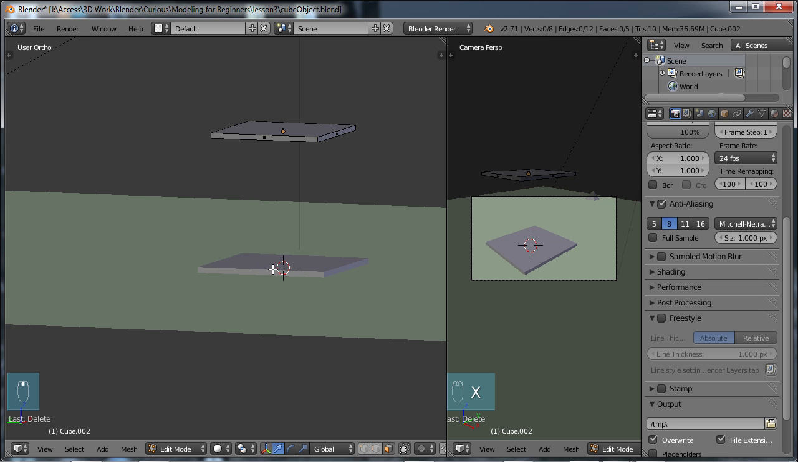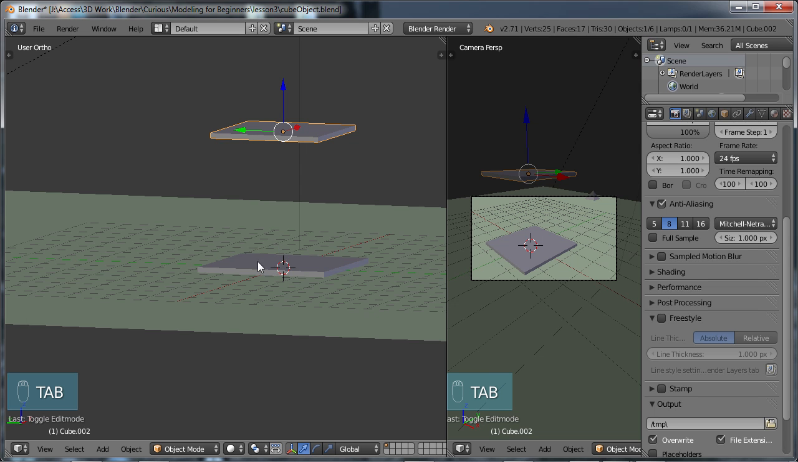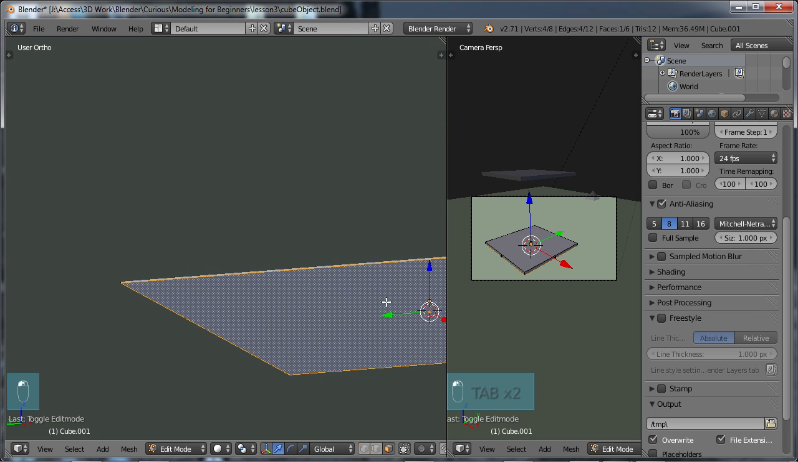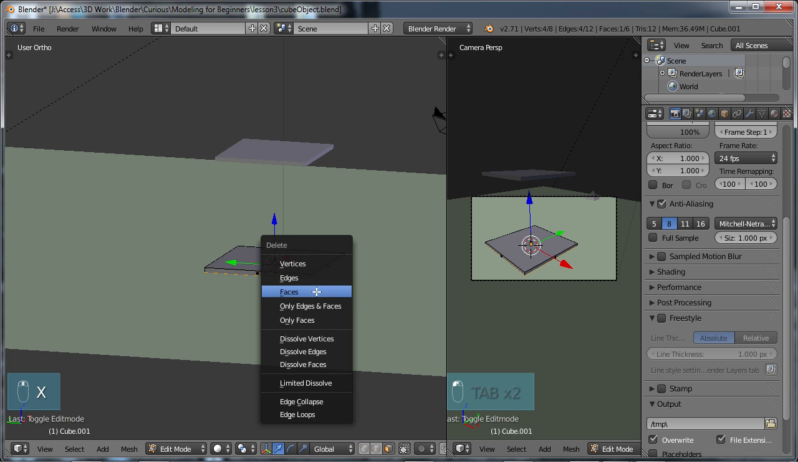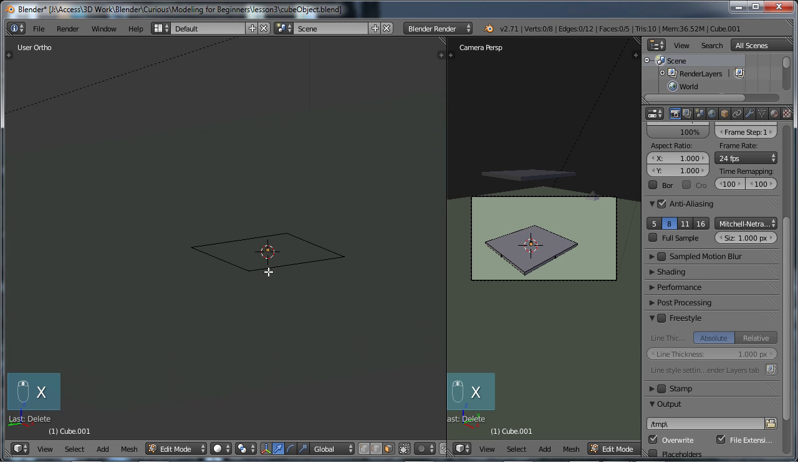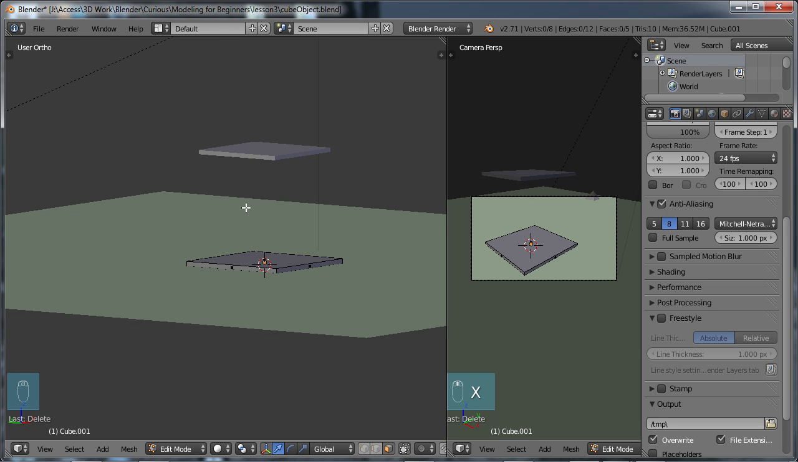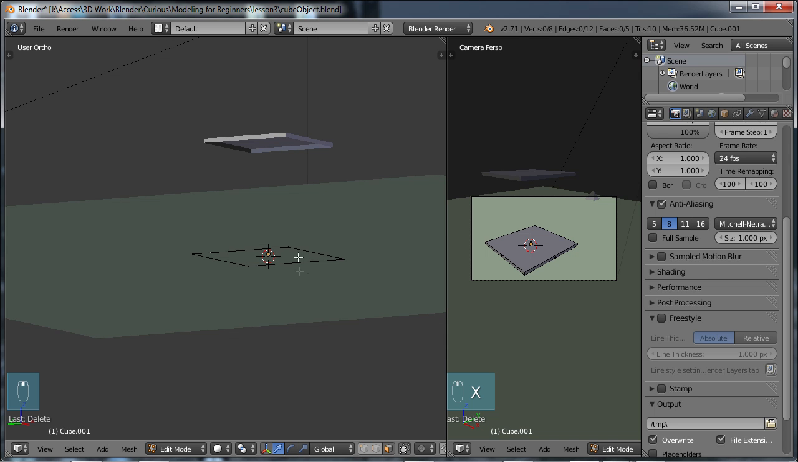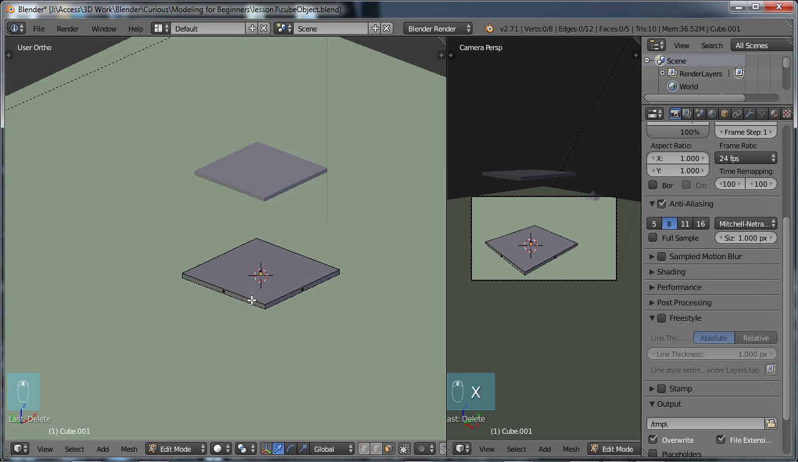But what I really should have done before I even duplicated it is I should choose this geometry down here. So I'm going to tab back into object mode, select this one, tab into edit mode, and select this face down here, and X delete that face. So now whenever I duplicate this base and reuse it again and again, it's not going to have that extra geometry on the bottom. Now, why would I worry about that?